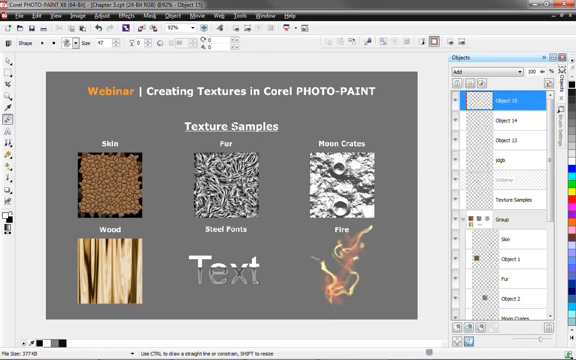So that's been 3 texture samples. So I hope you got the idea of developing your own physical rules which make a certain texture characteristically, and how to transfer these physical rules into tools in your favorite application, in this case Corel Photo Paint, to achieve a certain result.